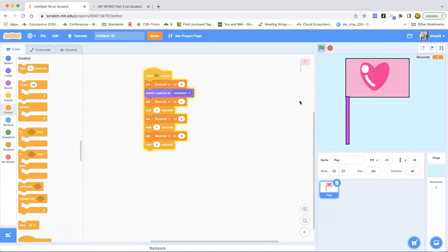Wait, have you tried 1, 2, 3? There. Now it's counting down. Okay, now we set it to 0. Oh no, we set it to 0. And then, oh, I think we need to wait. Okay, there. Now it says 1, 2, 3. Now I set it to 0. 0, 1, 2, 3. Okay.